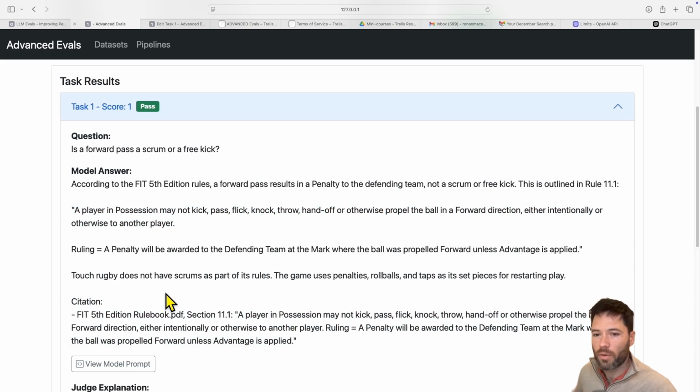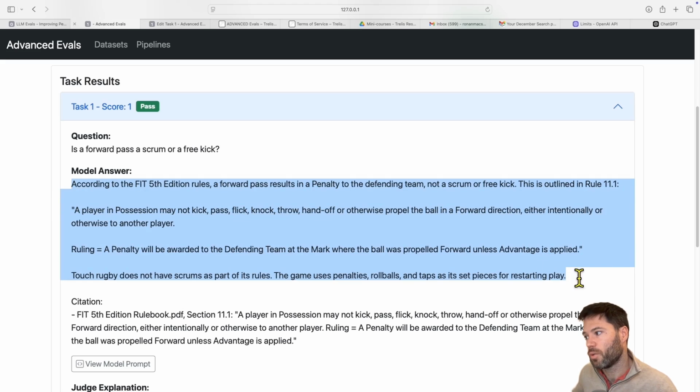Now if I wanted to be a bit more strict on this, I could start to include guidance on how long the answer should be here. Like maybe this answer is too long, but I don't explicitly penalize that in my criteria.